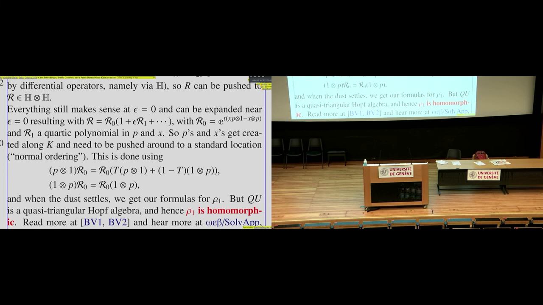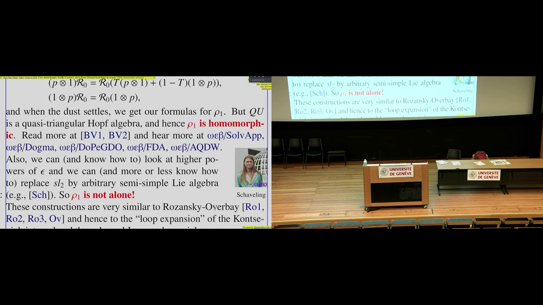But you also know that QU has all the other benefits of quantum algebra. So in particular, it's a quasi-triangular Hopf algebra, and this translates to the fact that Rho1 is homomorphic, though I will not tell you exactly how. Okay? And what do I have to say here? I forgot.